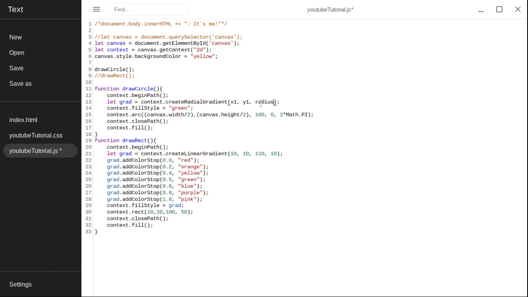We take an x1, a y1, and then a radius 1. And that's going to be a small inner circle that will be a completely different color than the larger outer circle, and they will blend together. The larger outer circle also needs an x coordinate and a y coordinate, so that's an x2 and a y2, and it also needs a radius that is spelled correctly, a radius 2. Then that's going to be, most of the time, the radius of your circle.